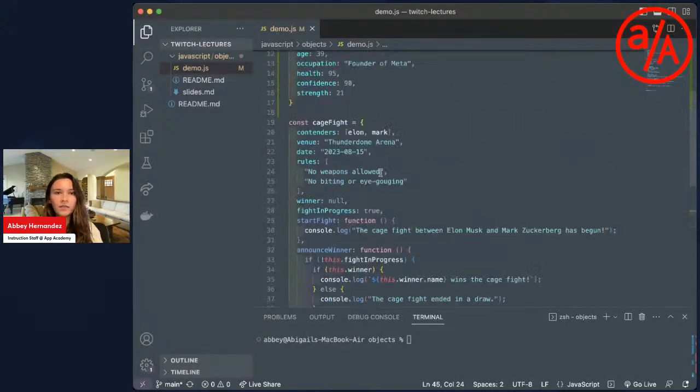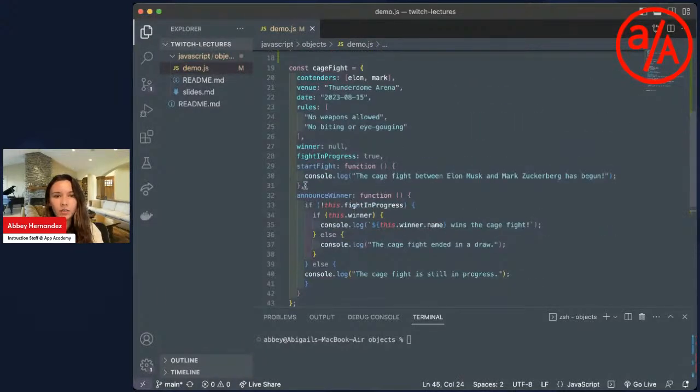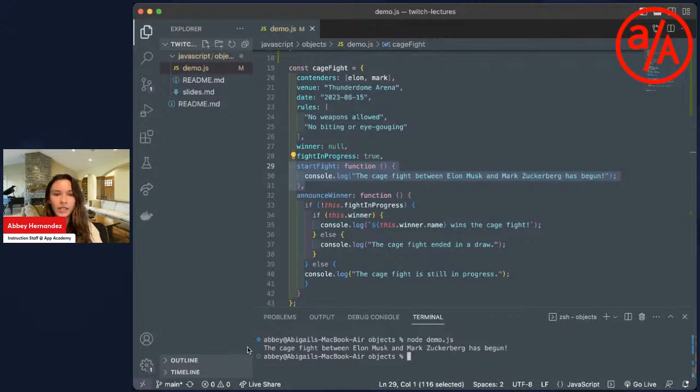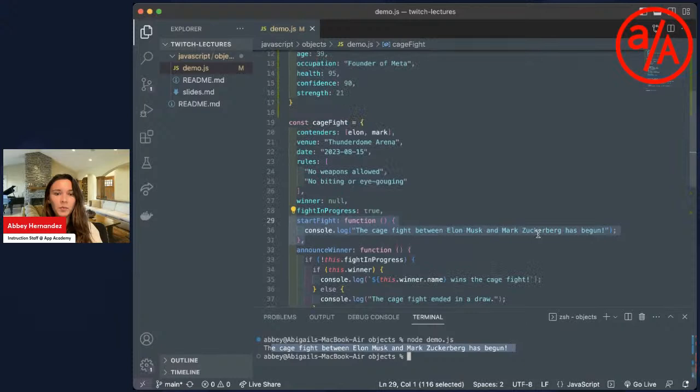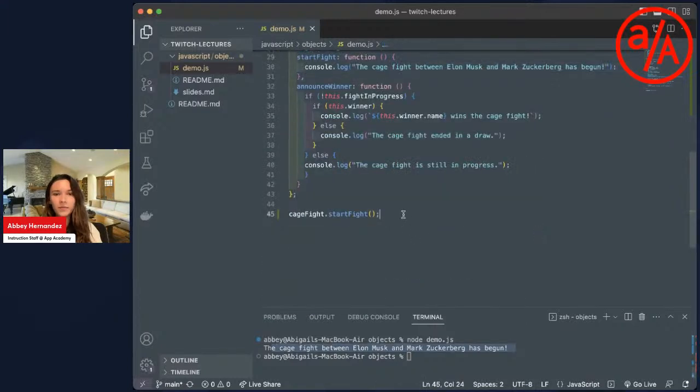And our start fight function is actually going to console log for us. So now that we've invoked it, let's go ahead and run this file. Node, and then the name of the file. You can see the cage fight between Elon Musk and Mark Zuckerberg has begun. Awesome.